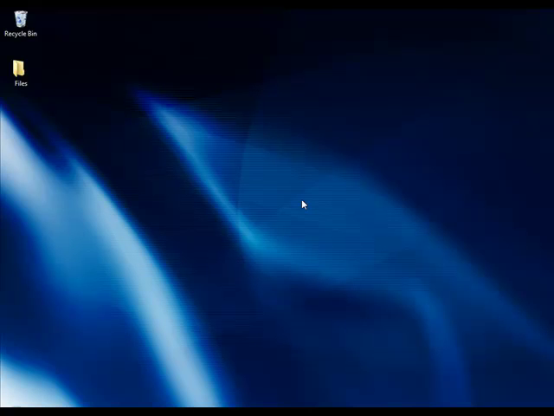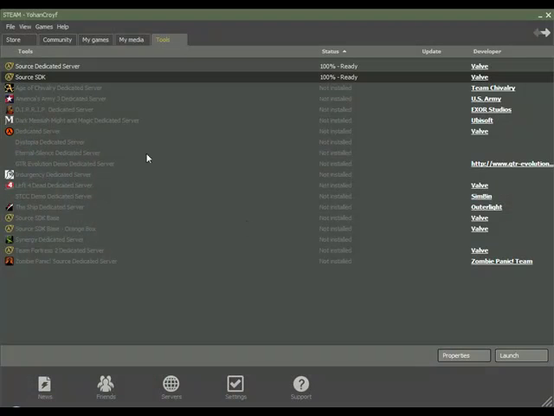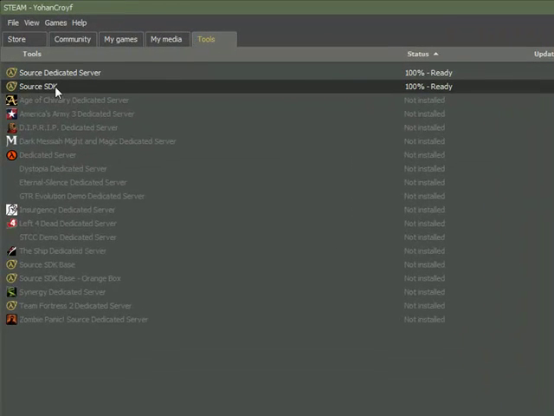Welcome to my series of mapping tutorials, which will cover setting up Source and basically mapping Counter-Strike maps. First off, start up Steam and go to the Tools tab, then Source SDK. If it's not installed, double click to install it. Mine is installed. Once it's installed, launch Source SDK.